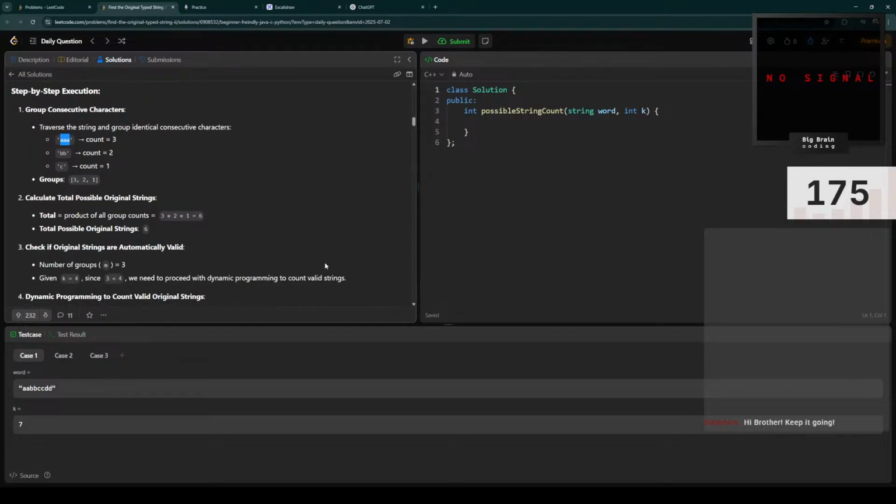Check if original strings are automatically valid. Number of groups is 3 given k equals 4. Since 3 is less than 4, we need to proceed with dynamic programming to count valid strings. So if, let's say, there was A, B, B, C, D and k is also 4, then there are 4 different characters, right? 4 groups basically. And the question says there has to be at least a string of size k. So all of the possible strings is the result. Correct. Makes sense.